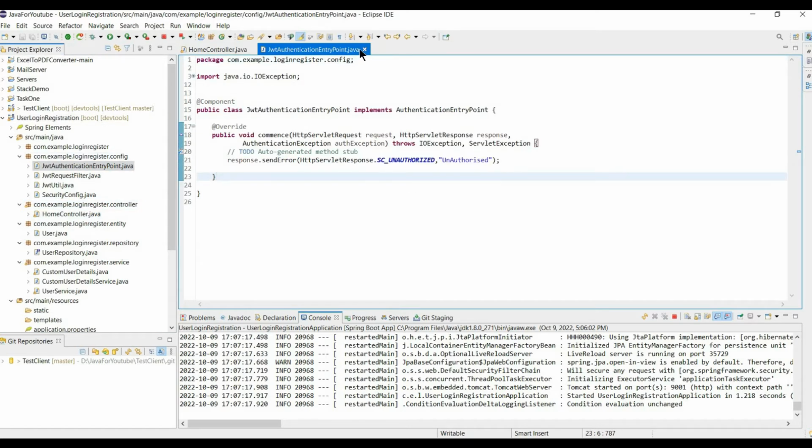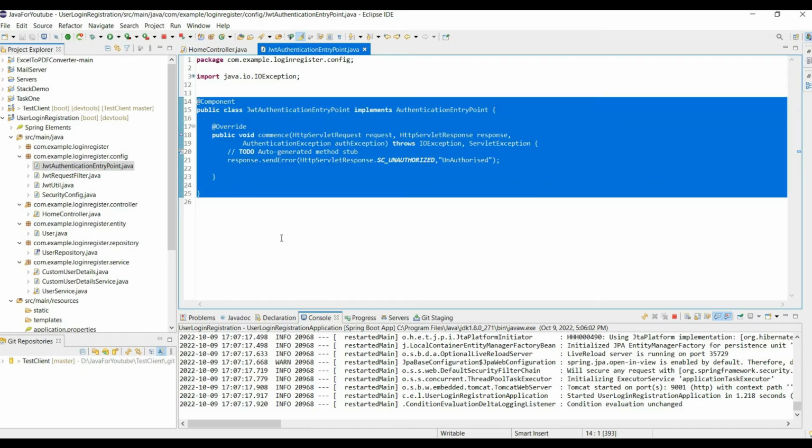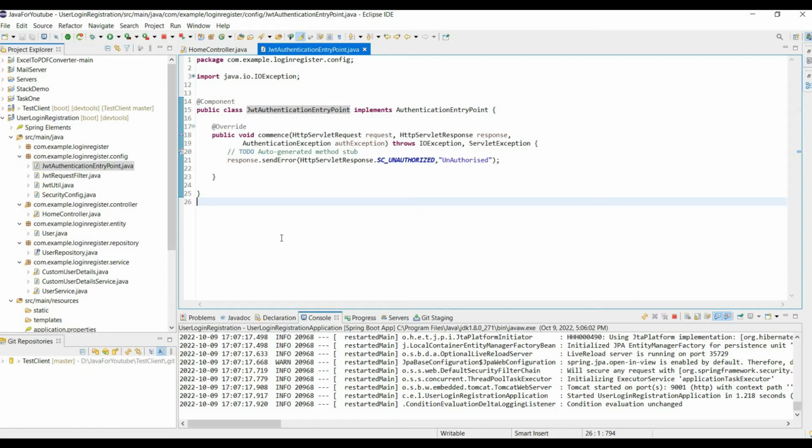There was another thing also, if I remember. I went to this one, the JWT authentication entry point. Here I forgot to mention @Component, because this class will be auto-detected when we run the program or when some API call happens. The classes which have the Component annotation are auto-detected when some changes happen.